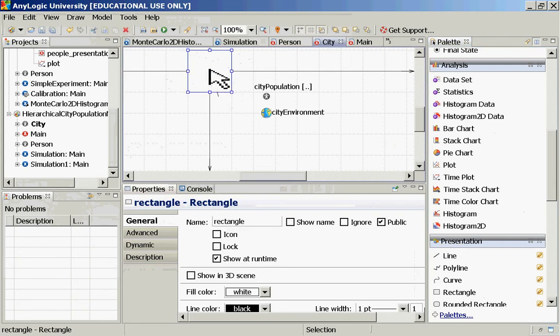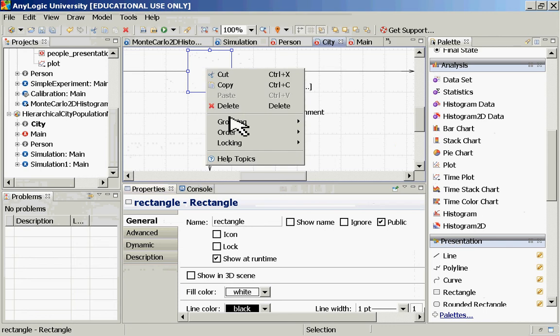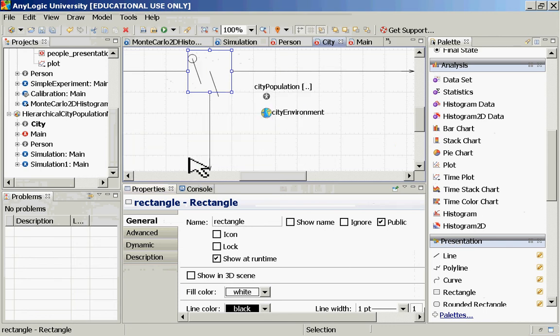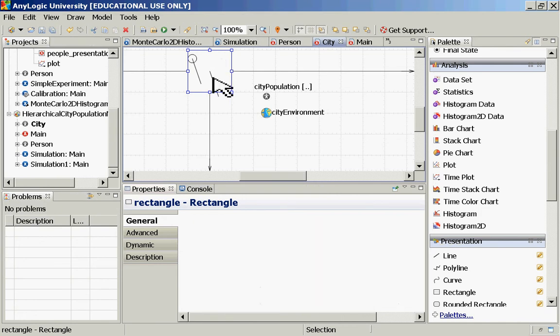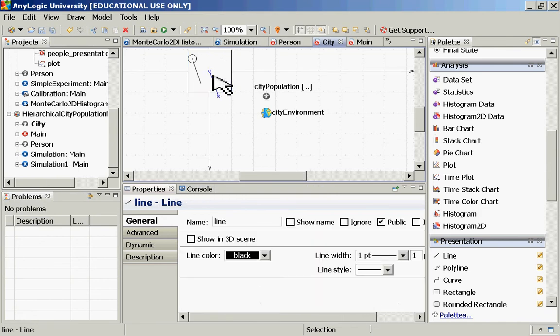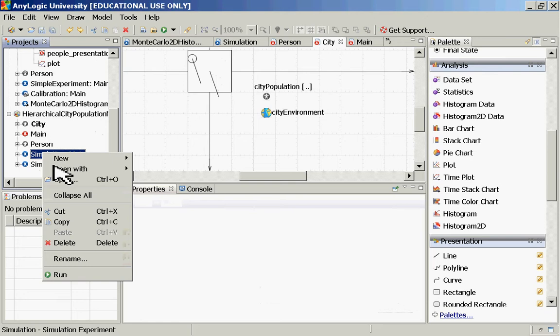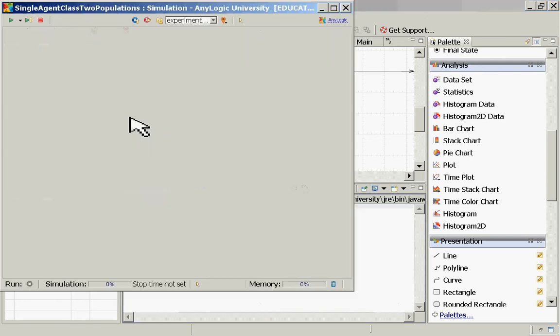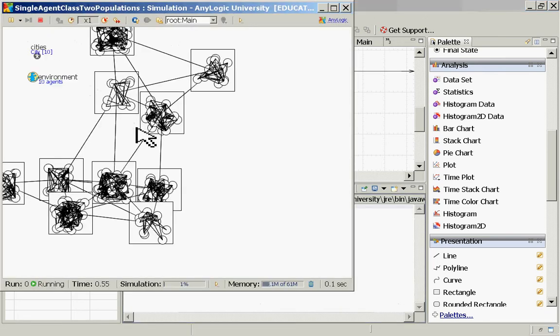Now, right now it's standing in front of it. We're going to do order send to back, and this guy is still in the middle of it, which is fine. I think that's fine. So we're going to now have a square population of cities, and they're going to be connected up. Does that make sense to people? Okay, so now we have different cities.